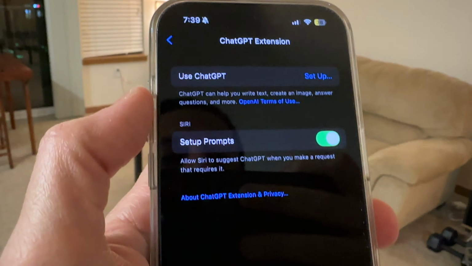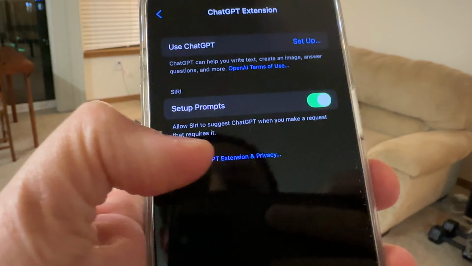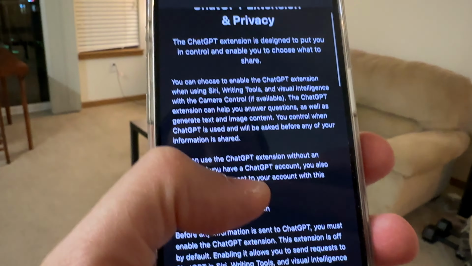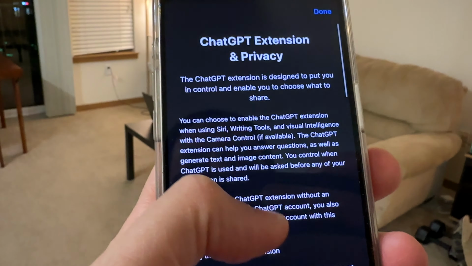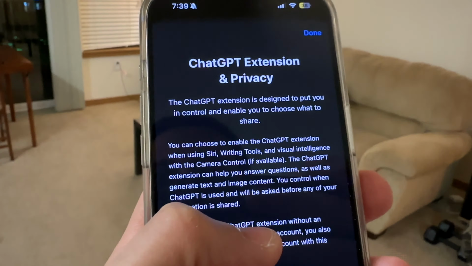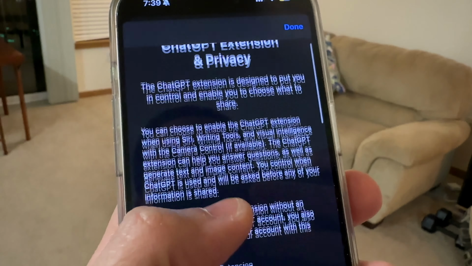And then you can go to OpenAI's terms of use. Forget that bit for now. What we're going to click on is about ChatGPT extension and privacy. Look at what this says. I'm not going to read the whole thing. I just want to give you some general idea because this has got to be, I would imagine, legally binding because it's literally under the official information provided to consumers.